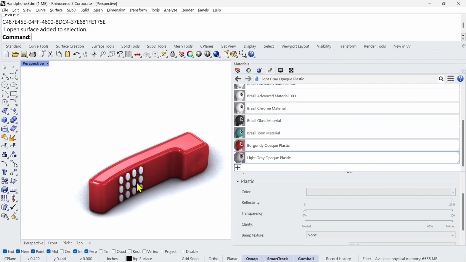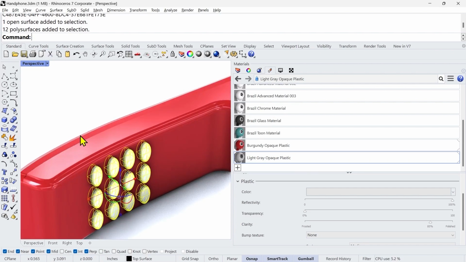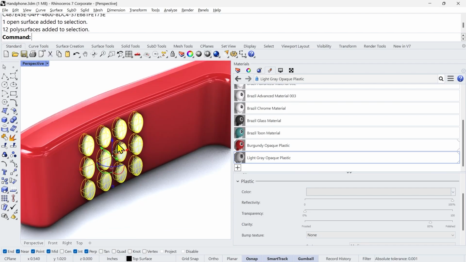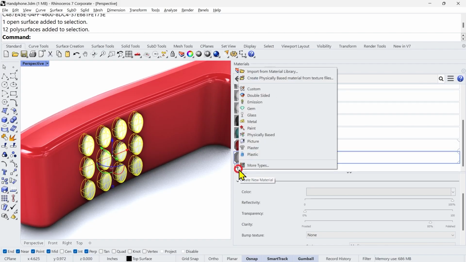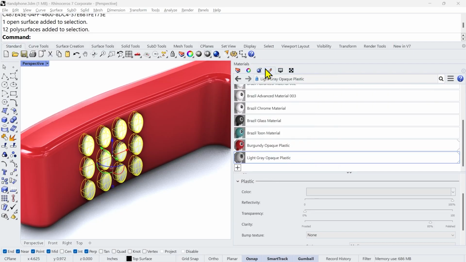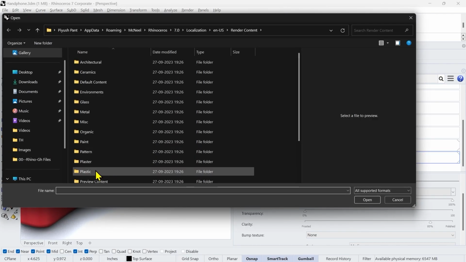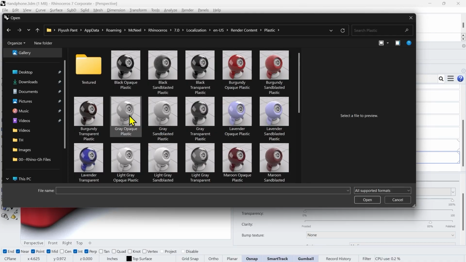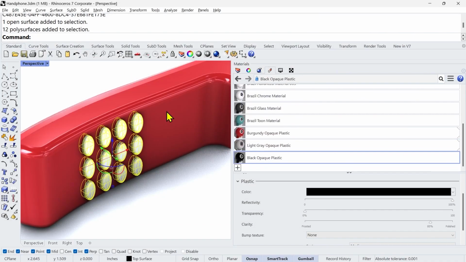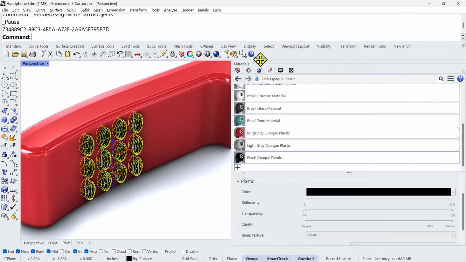Let's do the buttons as well. So what I have done, I have grouped these buttons, selected one by one and grouped them so that it's easy to select. Again, I will add another material, a new material. So plus sign, import from the library. Again, go to the plastic folder. And this time I will bring some black opaque plastic, some black buttons. You can keep it white also, no problem. And right click and assign to objects.